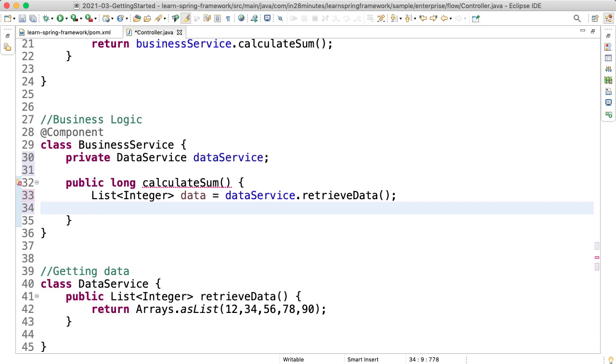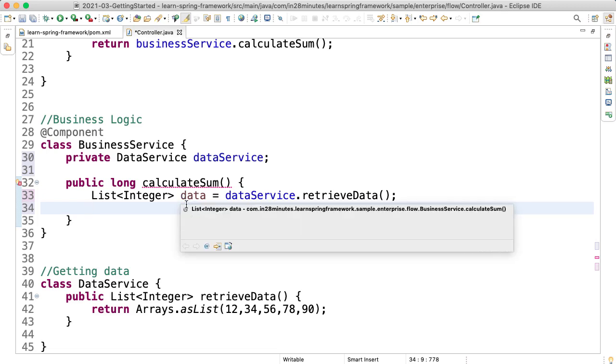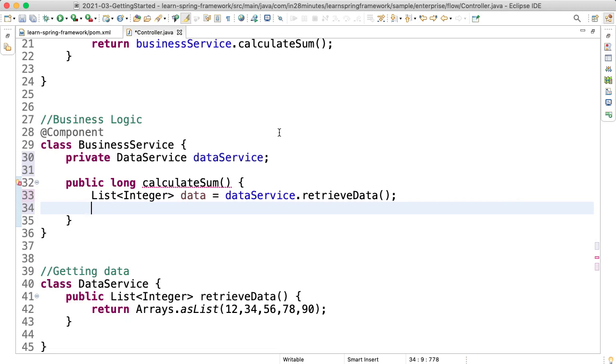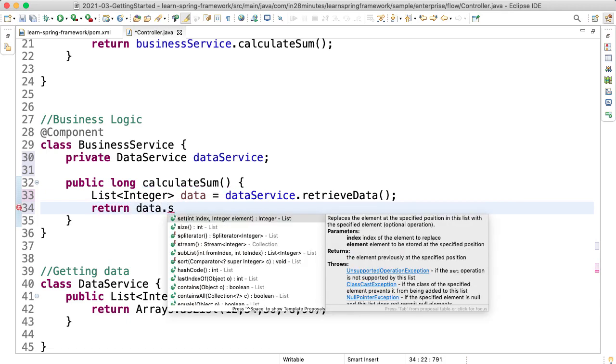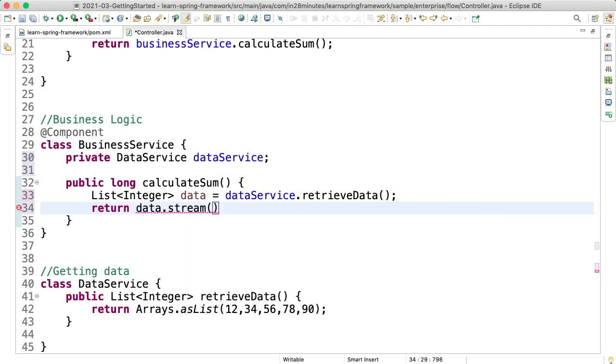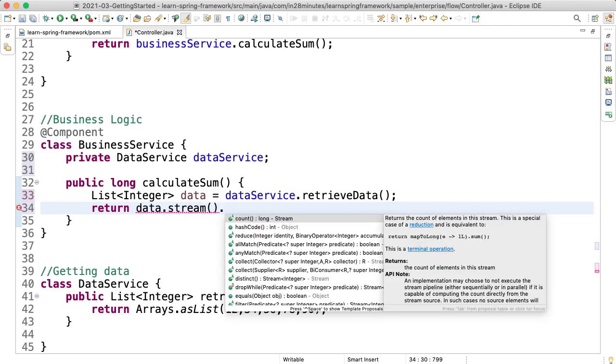You can use the old approach before functional programming. You can loop around the data, create a sum variable, add them up and return it back. What I would do now is use the functional approach. So I'll say return data dot stream. I'm converting the list into a stream, and now I can add everything up.